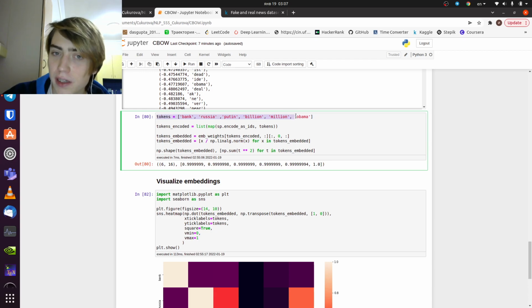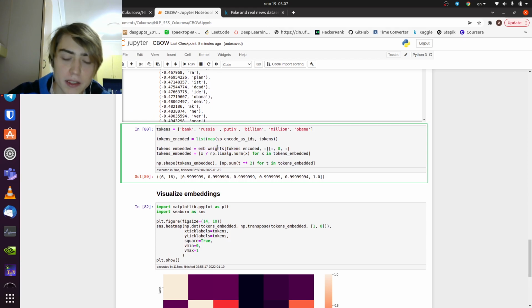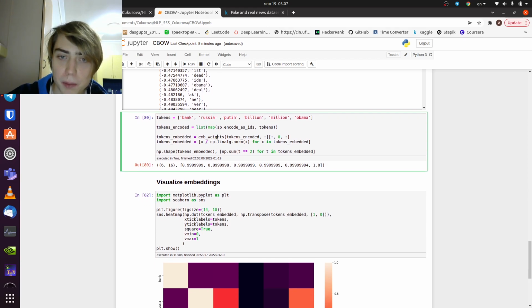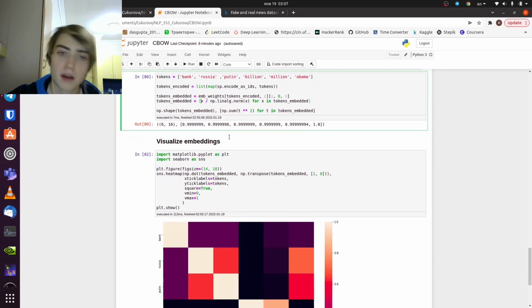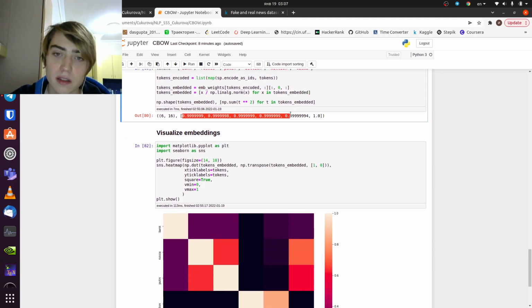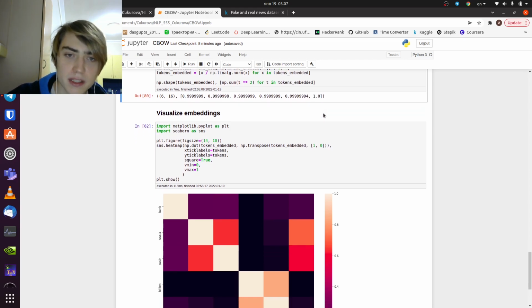For our tokens, I selected several words to understand how close these words are: Bank, Russia, Putin, billion, million, and Obama. After this, I encoded these tokens using the pre-trained sentence piece model, and I selected embeddings for each of these tokens from the embedding weights which we selected above. We normalize these embeddings, and after this we can see that the product by itself is equal to 1. That means that the vectors are normalized.